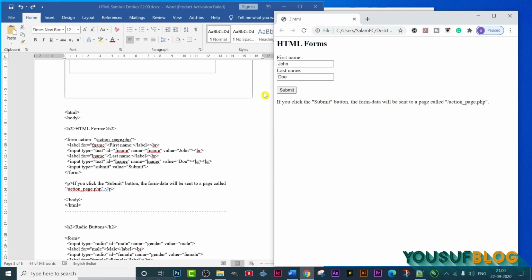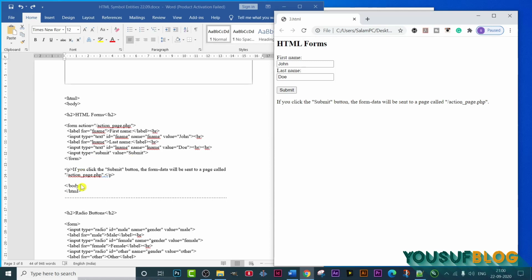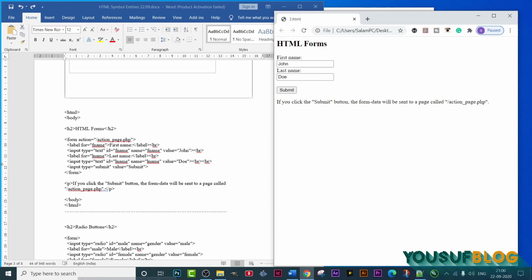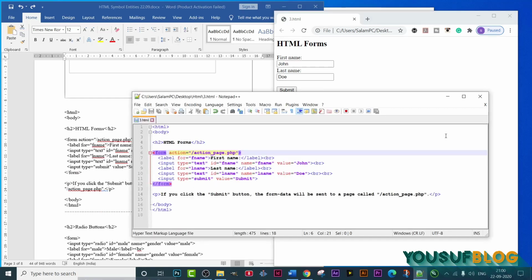In the next line we have closed the form tag, and then we have opened a paragraph tag and written a para. Then we have closed the body tag and the html tag. So here our program finishes. Now let's do some editing in the program and see what the output says.